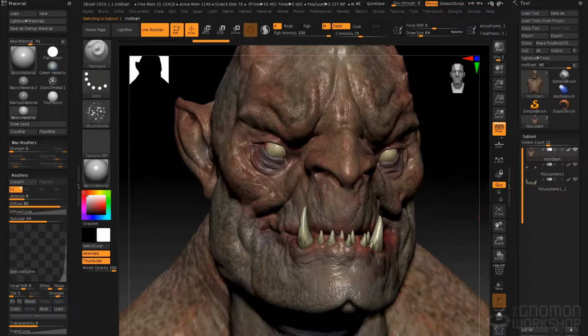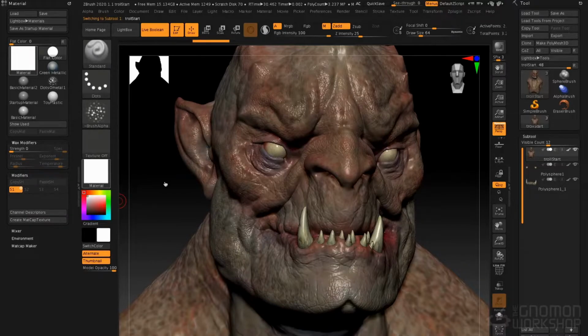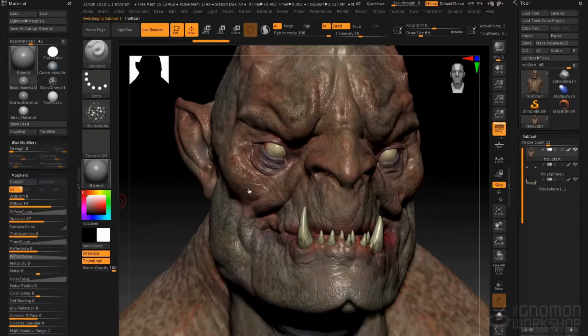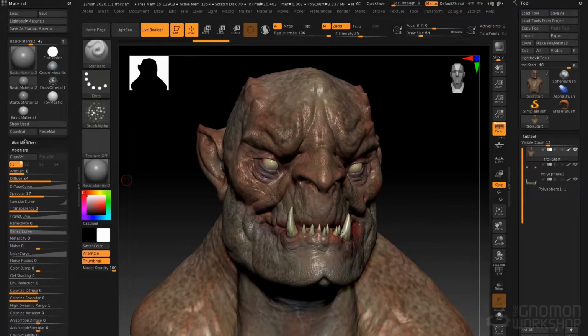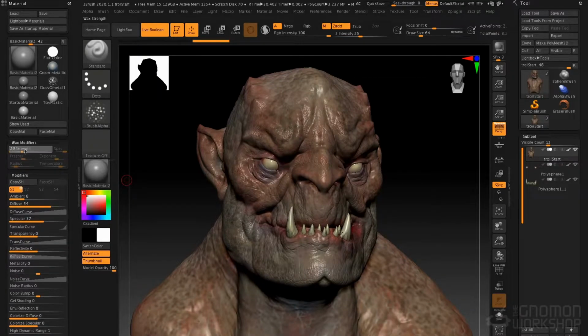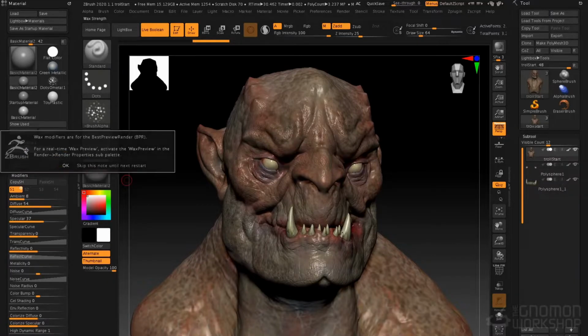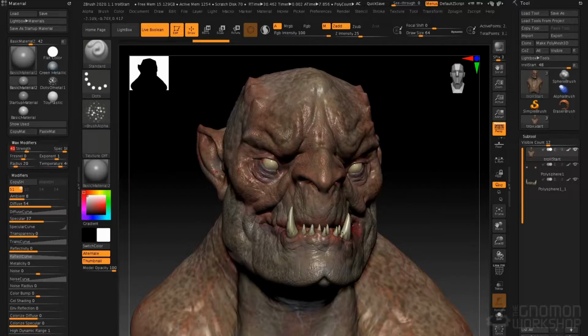Now if I want to select a material that's on an object, I can click and drag from the material swatch here, and then when I mouse over an object, it will select the material that is assigned to that object. So here I've selected the basic material too. And under the material settings, we have wax modifiers. I'll open wax modifier and turn the strength up. Now it says wax modifiers are for the best preview render mode. For a real-time wax preview, we have to activate that in the render properties subpalette. So I click OK. Now watch what happens.